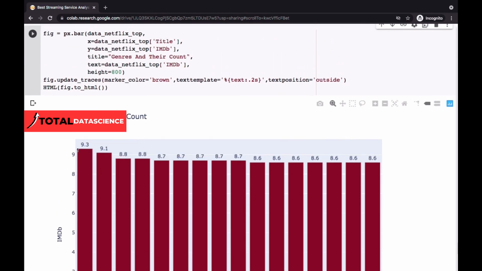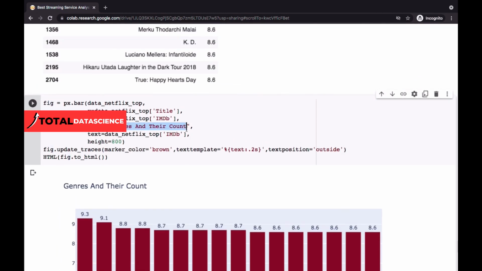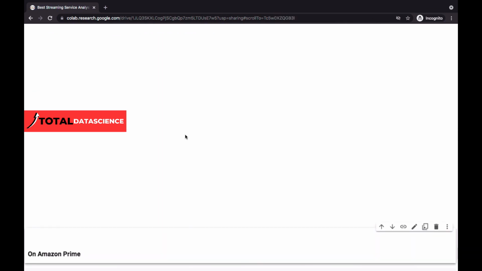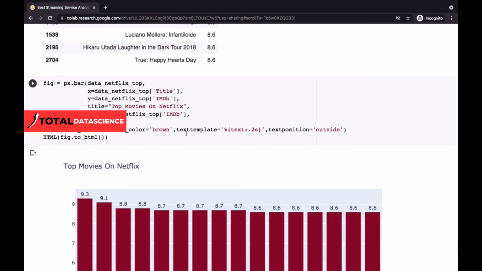We did it for Netflix. Let's actually change the title over here. We can change the title to Top Movies on Netflix. Let me just run this one again so that we get the title. Good, now we have the title.